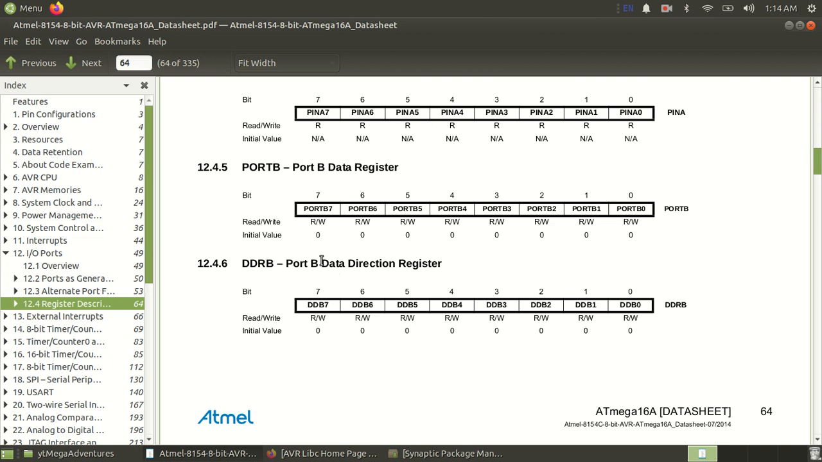The job of the data direction register is to control whether the port is going to be used as an input or an output. Input means data will flow from the pin to the microcontroller. Output means data is going to go from the microcontroller to the pin. So if you want to configure PB0 as output, you need to write a 1 to this value, DDB0, this value over here. If you write a 1 to it, PB0 will be configured as output.